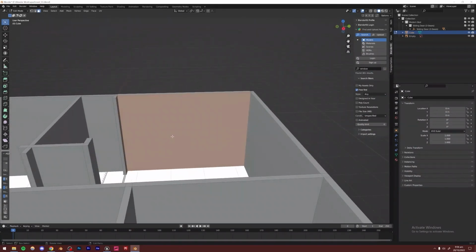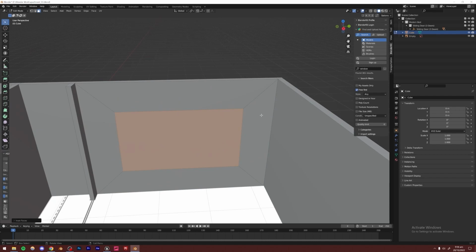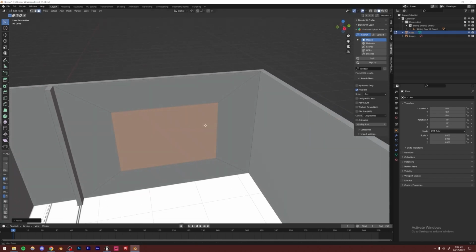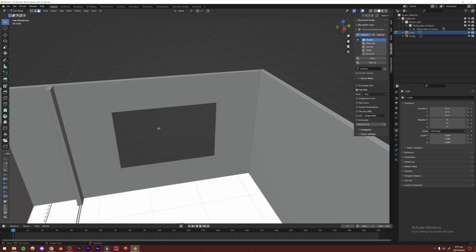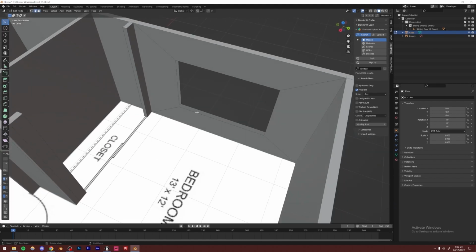Just put on some good music or a good podcast, and then you can just get done with this real fast. S and Y. I think we're good. Yeah. So just delete that. Faces. Select these. F to fill it in. Select these. F to fill it in.